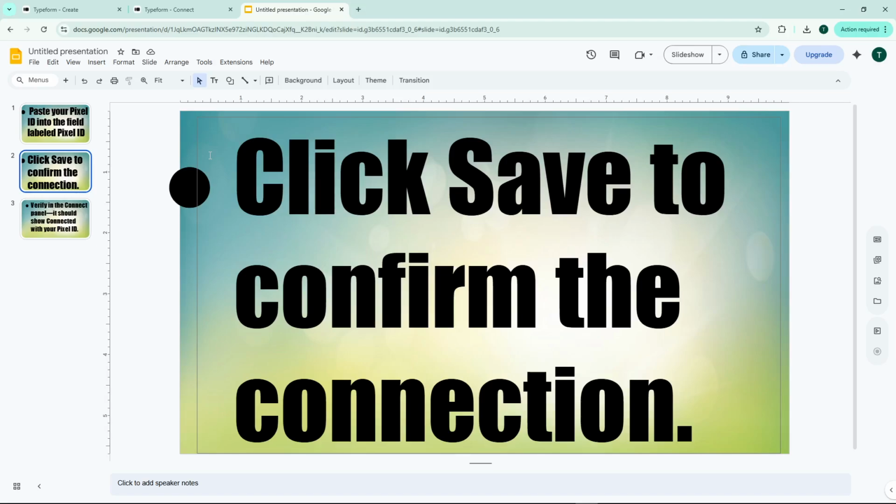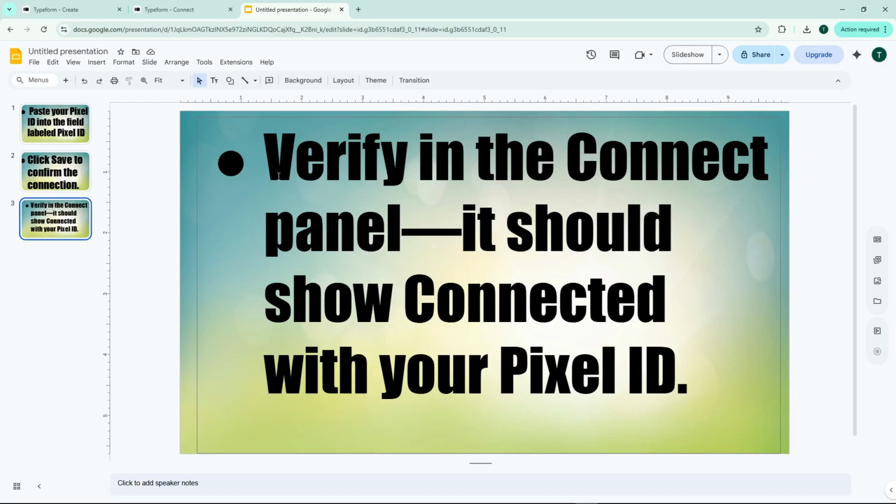Once you've entered your Pixel ID, click Save to confirm the connection. This action establishes the link between your Typeform and your Facebook Pixel, ensuring that all interactions with your form are now being tracked. Finally, verify that everything is working correctly by checking the Connect panel.